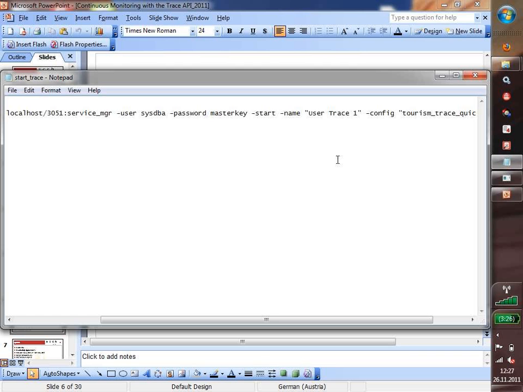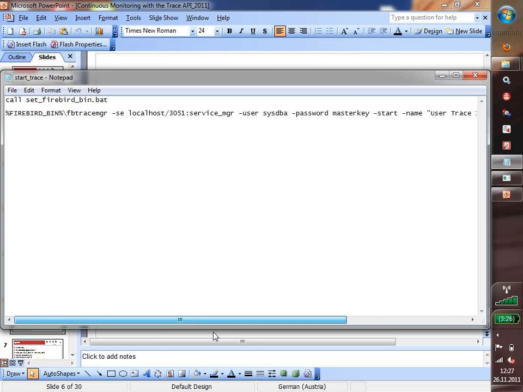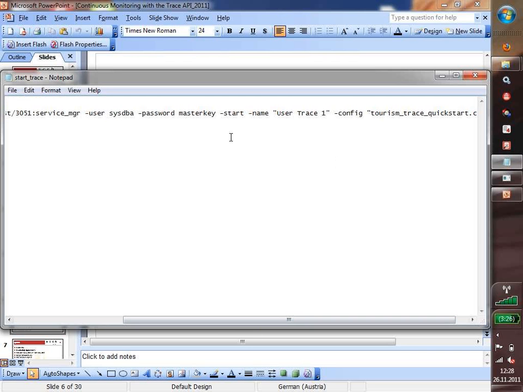We are discussing the things in more detail afterwards. Just to get an impression of what the Trace API is delivering. Basically we have a command line tool included in Firebird 2.5 now. I'm connecting with the services API with a user and a password. I want to start a trace session. The trace session has a trace session name, and you have to provide a configuration file.